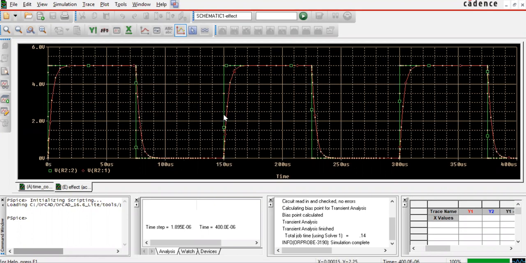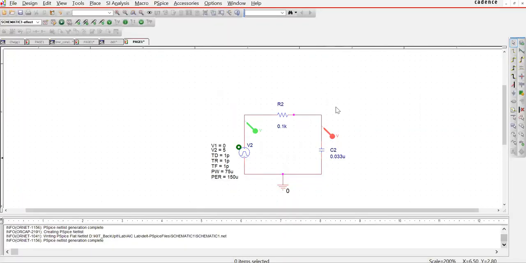So that means in order to make the circuit work as an integrator, we have to make the time constant large enough by choosing the proper value of R and C. Okay, thank you.